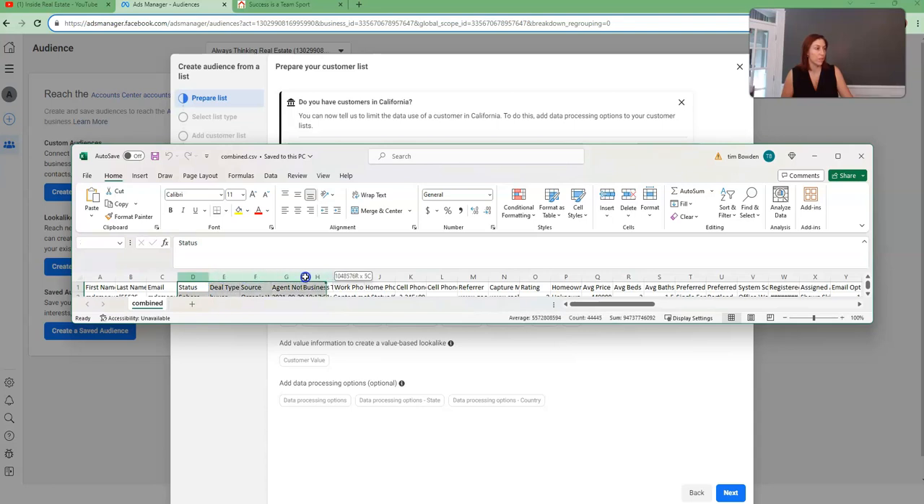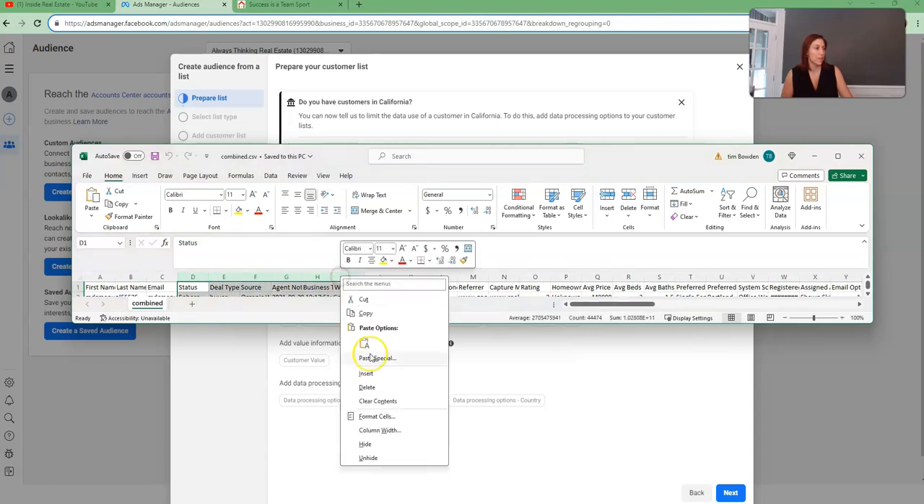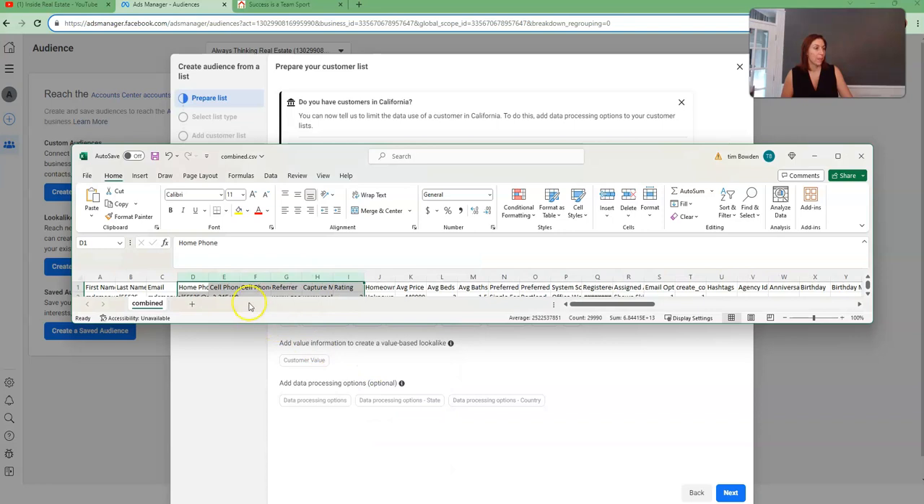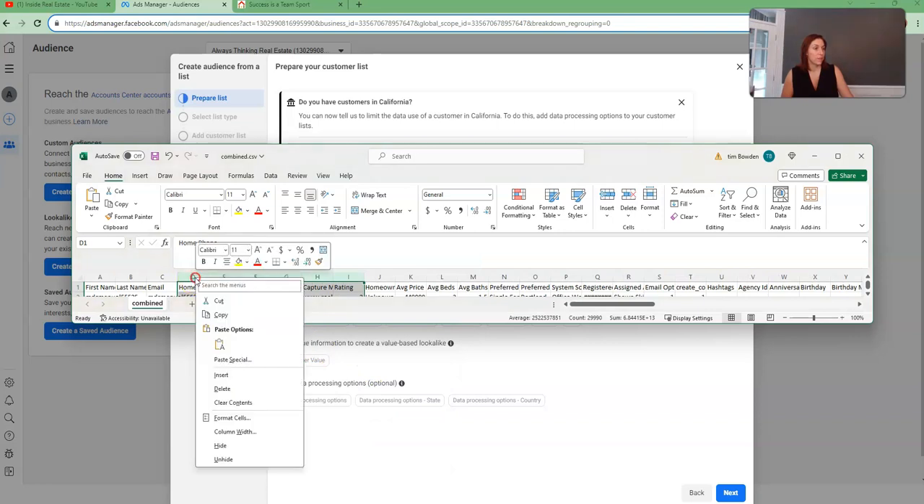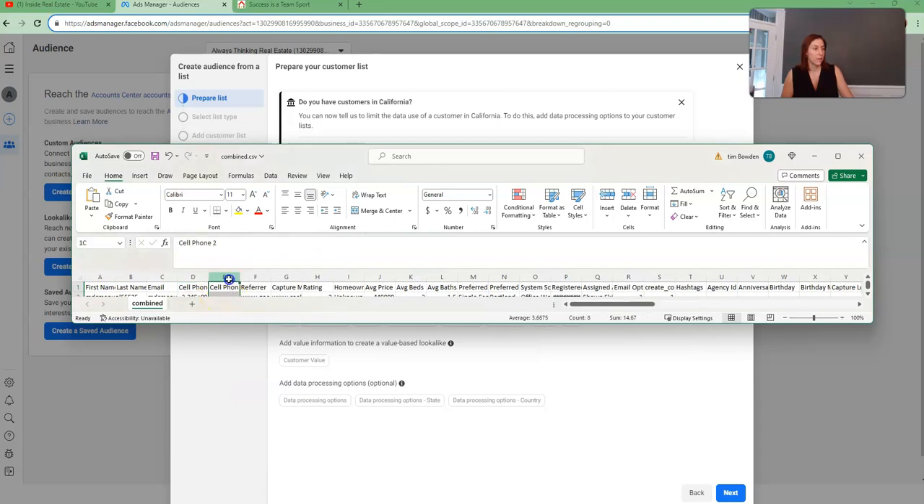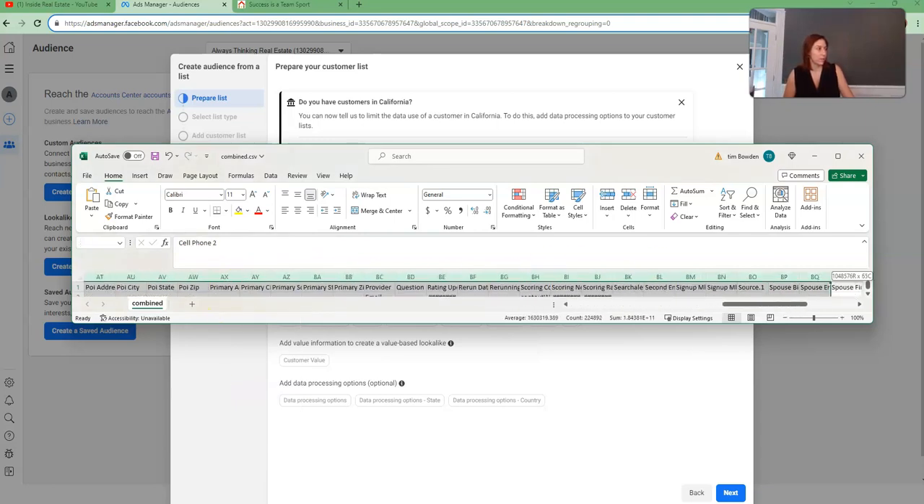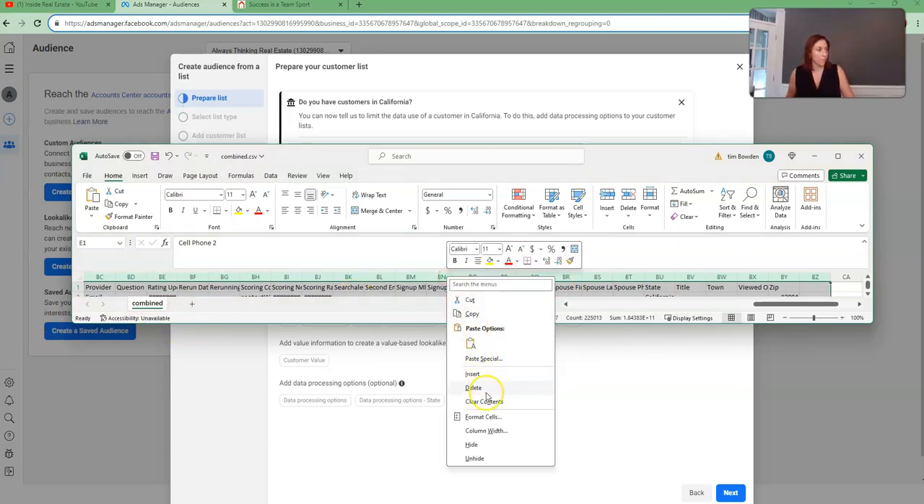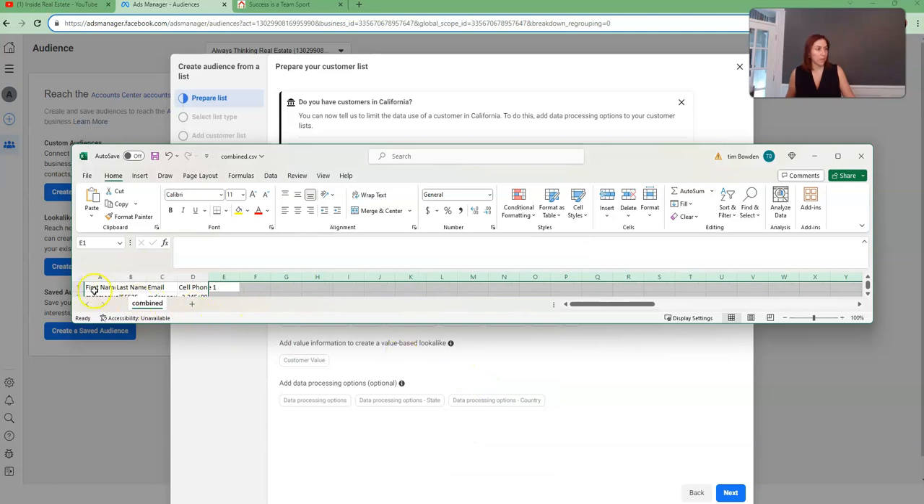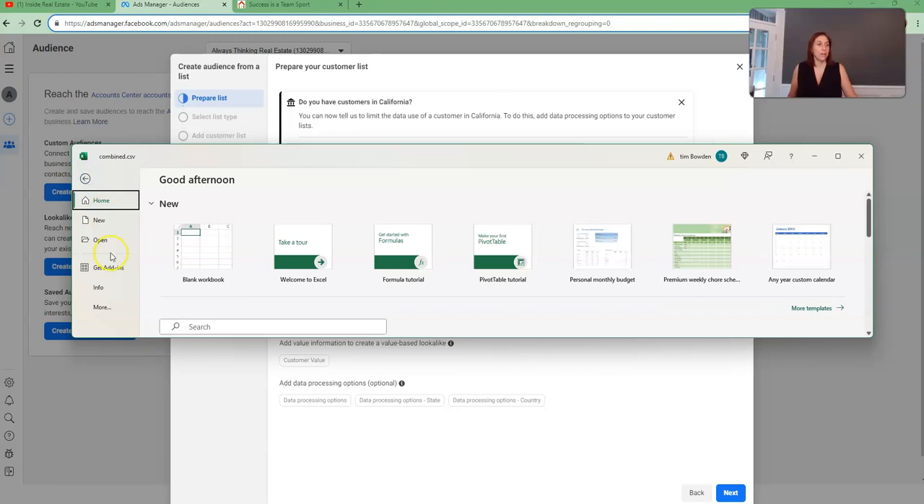So you're going to take all of these guys and delete them. And then, oh, this guy too. Delete. And the rest of these guys I'm going to delete. You don't need it for this particular situation. And so now we've just got first name, last name, email, and cell phone. So I'm going to save that.